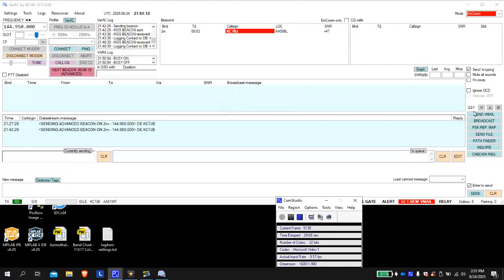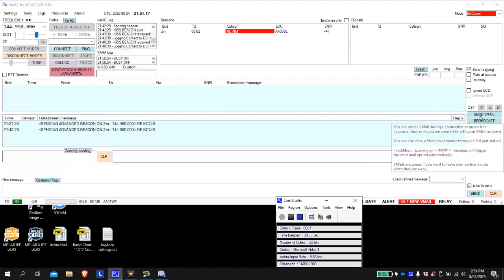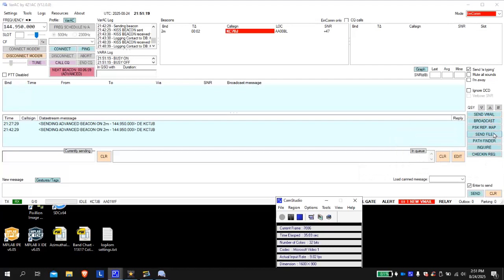So over here in our stack of tools, we're going to learn how to send Vmail messages, and we're going to learn how to send broadcast messages. Now, first of all, let's receive a broadcast message. So if we stand by here, we'll have another station send us a broadcast message over the air.